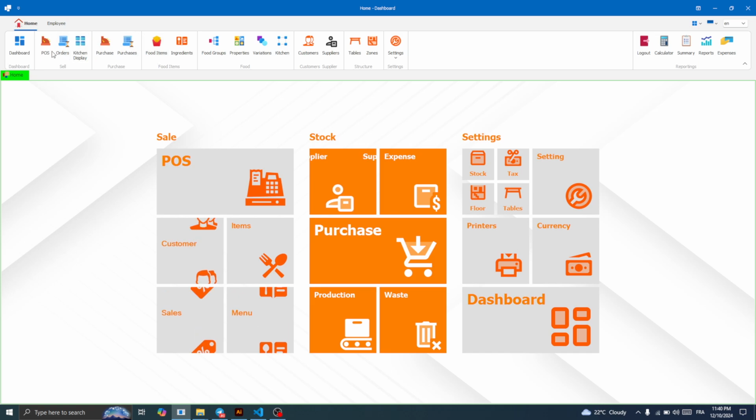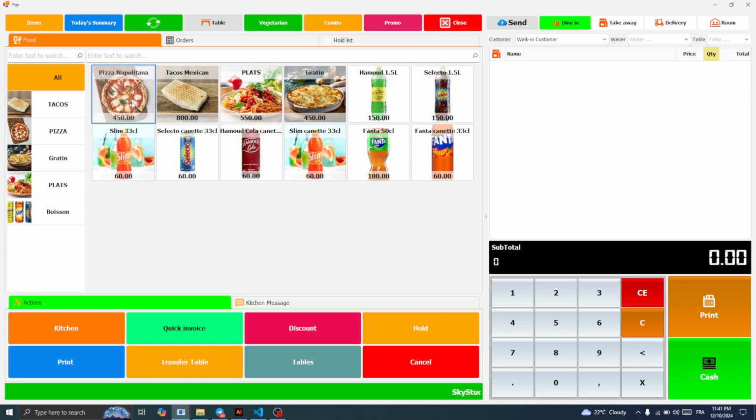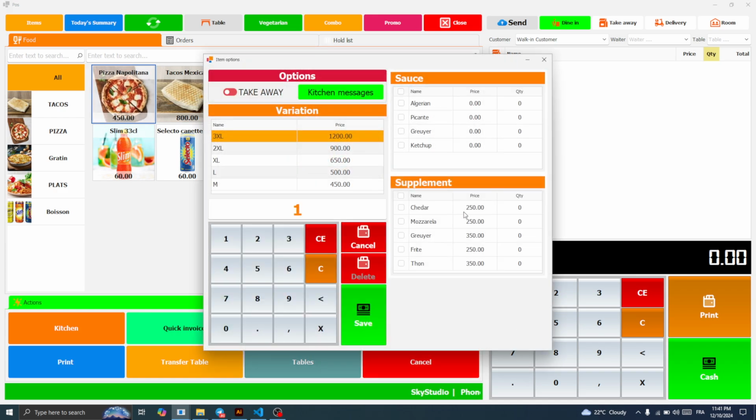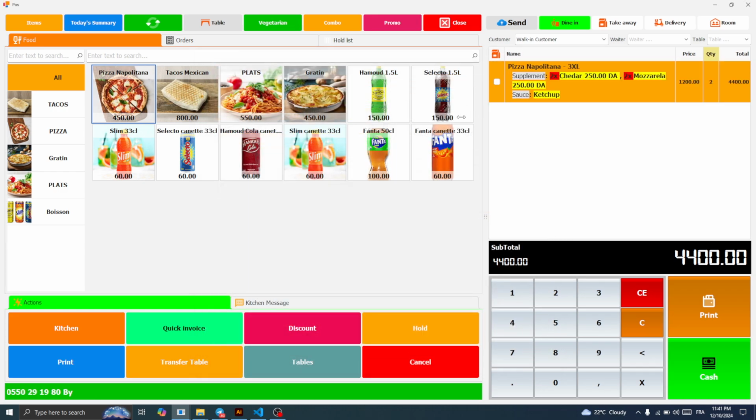Let's go check it. When I select the pizza in 3XL, it will cost 250. Double XL will cost 200. Let's go with the 250. If the customer wants to double the quantity of the supplement, it will double it for 250. It will give us 500. It will calculate it automatically. He wants ketchup sauce. He wants to take 2 of this pizza napolitana. Let's save it. It will be added automatically here.